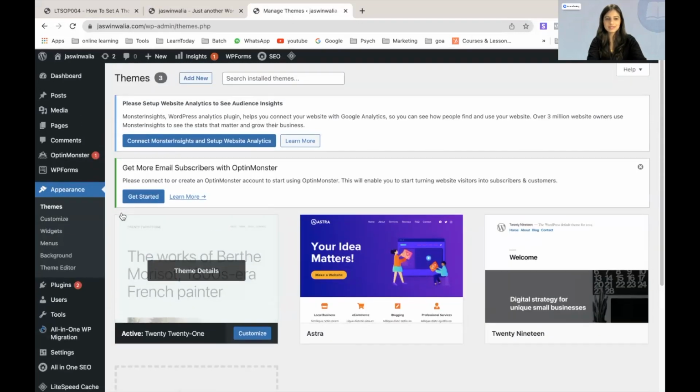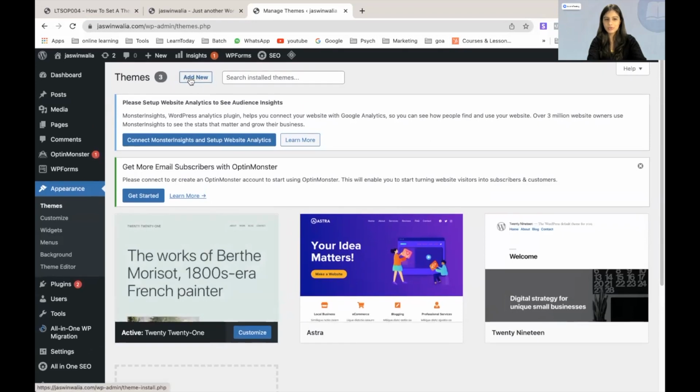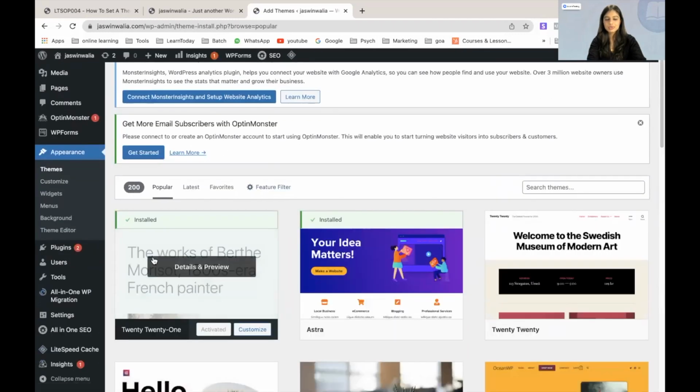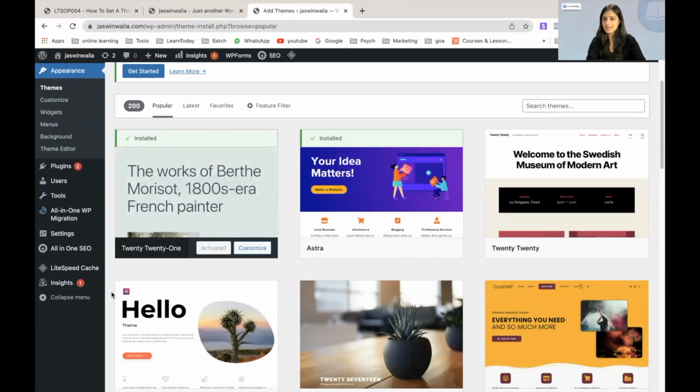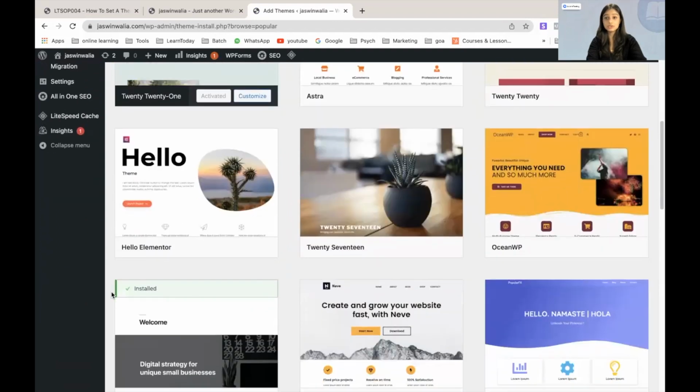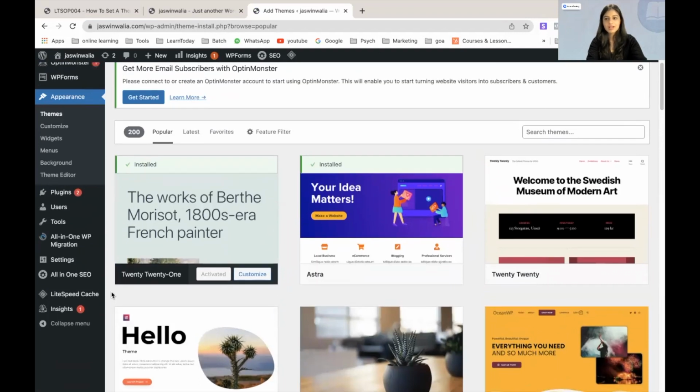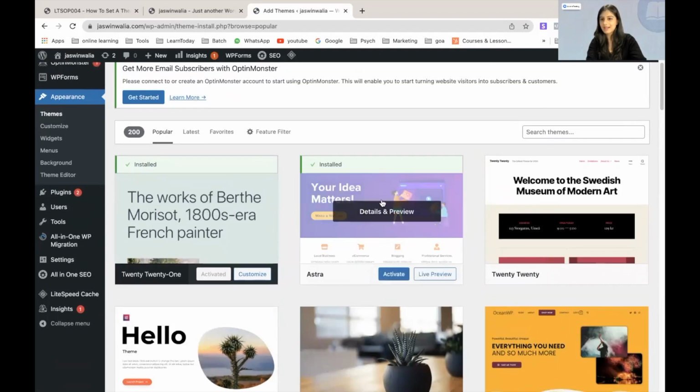So what I will do is go to Add New right here beside Themes. As soon as I do that, I will be redirected to multiple themes that I can see right here. Whatever you like, you can go ahead and look at the preview as well. For example, I want to go with Astra because I like how it feels. It's a very customizable theme and I want to customize my WordPress website.